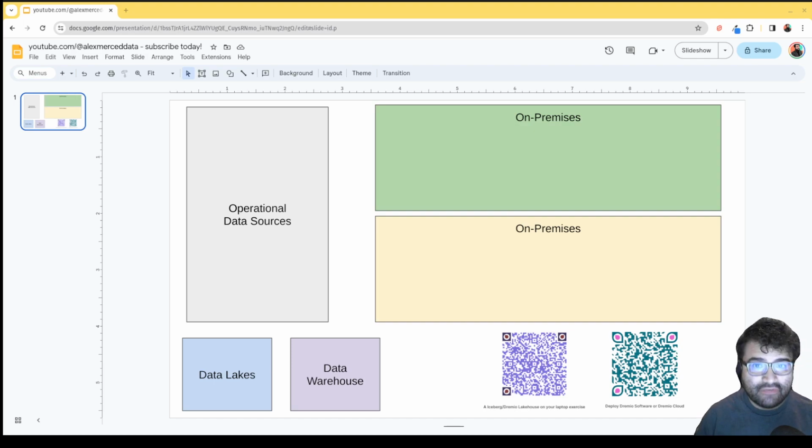Today, what I want to do is give you a really brief history of data architecture. So we're going to do a speed run of the history. The idea is you have operational data, so you have databases that run your applications and your business processes.